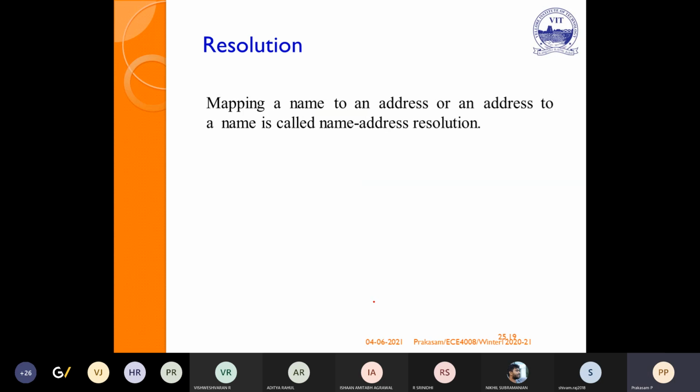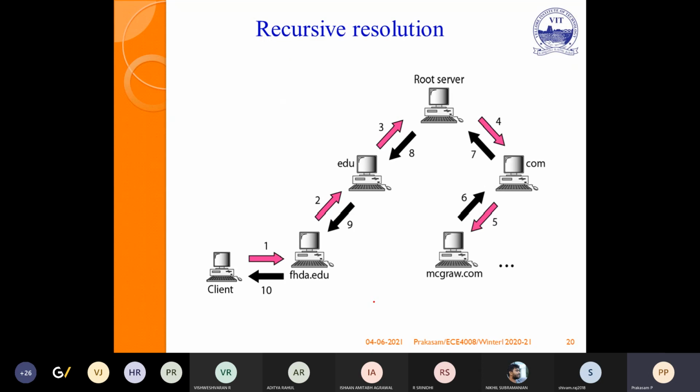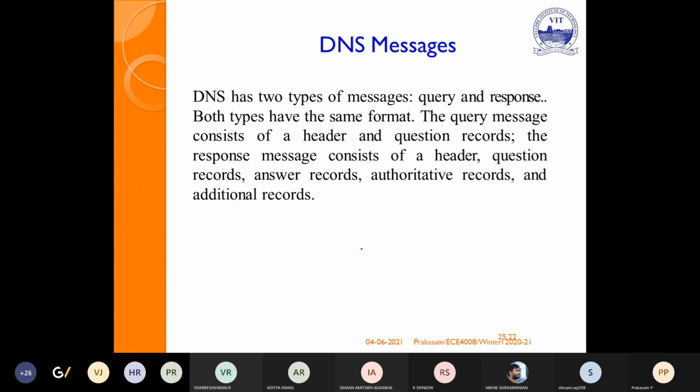Resolution is mapping a name to an address or an address to a name, because we want to map from vit.ac.in to the address. Similarly, address to name is also called resolution. The recursive resolution always starts from the client. It goes to reach the root server, then to the end users, then it combines. Then similarly for iterative. The DNS messages contain two types: one is the query, the next one is the response. From the name itself, you can understand.